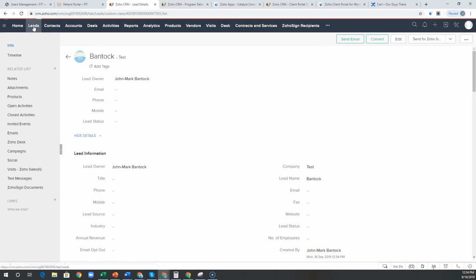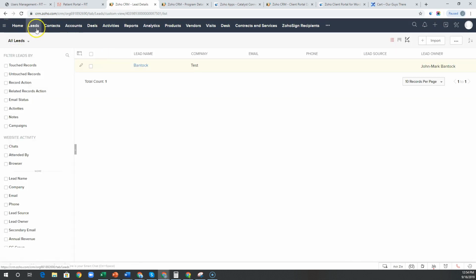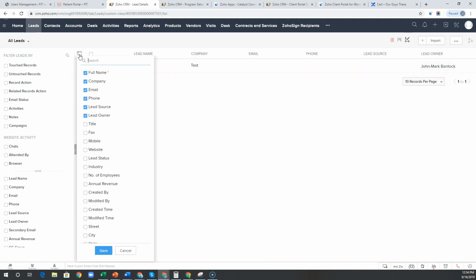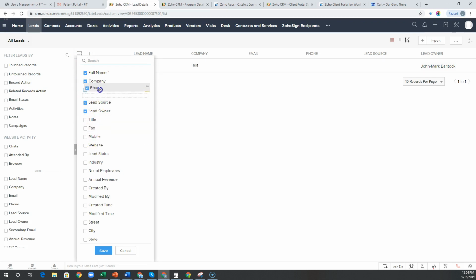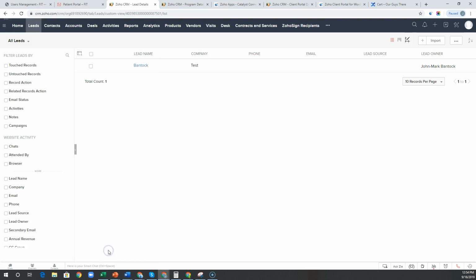What you'll notice here is if we go to the lead module, we have our new record. You can choose to display different fields in this list view up along here in this header. To change what fields are shown in this list view, you can just click on this little icon over here and then select or deselect additional fields that you'd like to see, or drag and drop them around if you'd like to rearrange them.